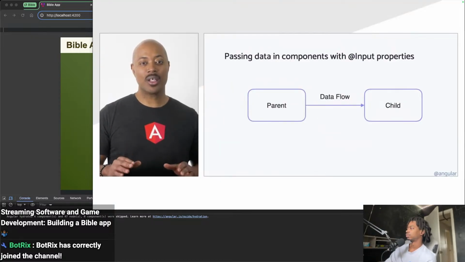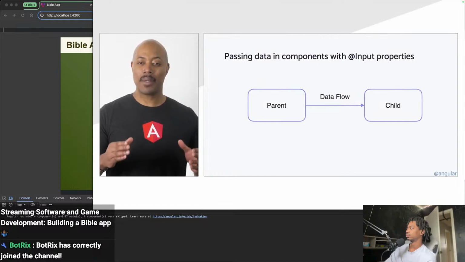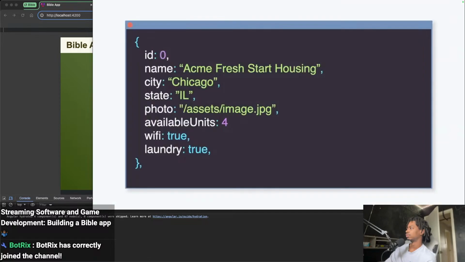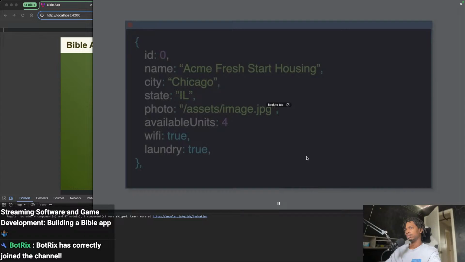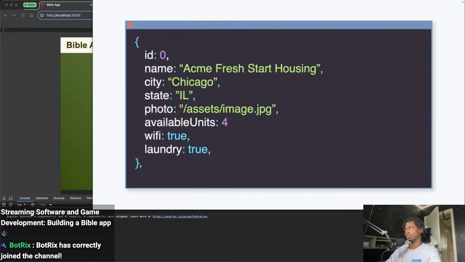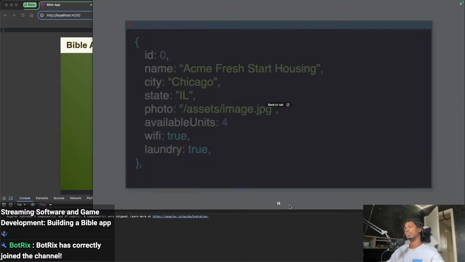Now, the next question is, how should that data be configured? Let's review the data we can expect to receive that describes a housing location. Each location will have an ID, name, city, state, photo, number of available units, a Boolean value for whether or not it has Wi-Fi, and another Boolean value for whether or not it has laundry.